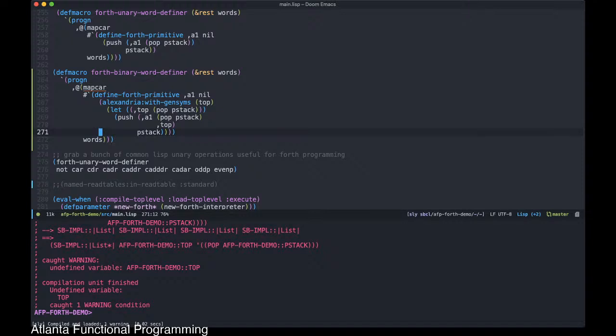Let's define the pre-strings. It looks right. And let's go and check that. Yeah, that looks correct. Okay, let's go ahead and compile this guy. Undefined variable top. Okay, so this is here. Let's see if, oops. That's what I needed to do. All right, so we didn't have to unquote that.